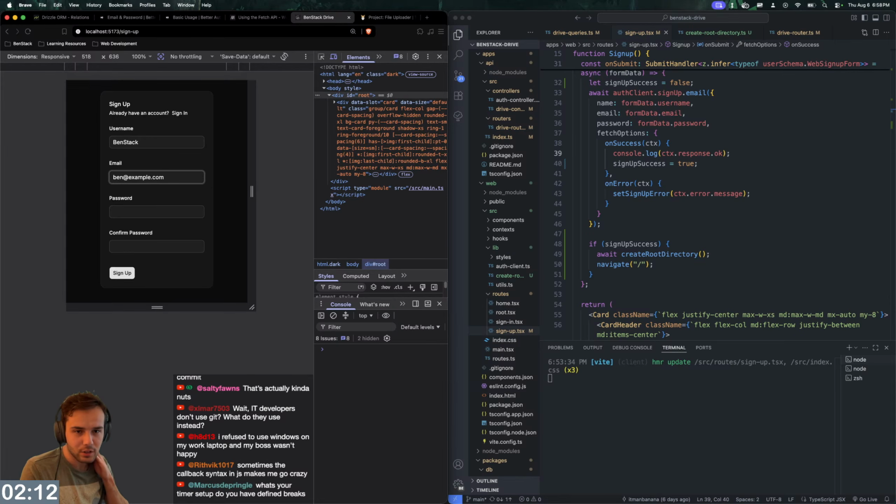Sometimes the callback syntax in JS makes me go crazy. Yeah. What's my timer setup? Do you have defined breaks? Yeah, I do 25 and 5, Marcus. So 25 minutes of work and then 5 minutes of dedicated break. And then I do about 5 of those a stream. So that's my kind of layout.